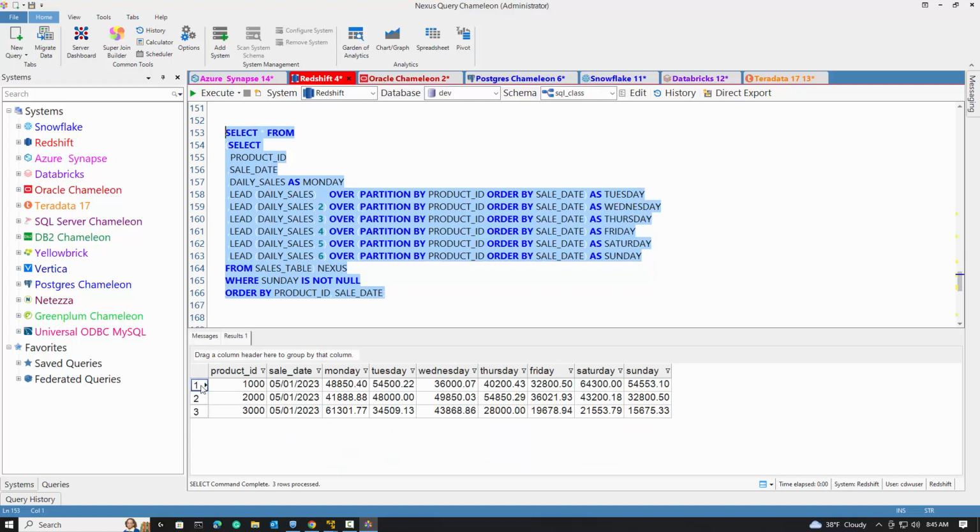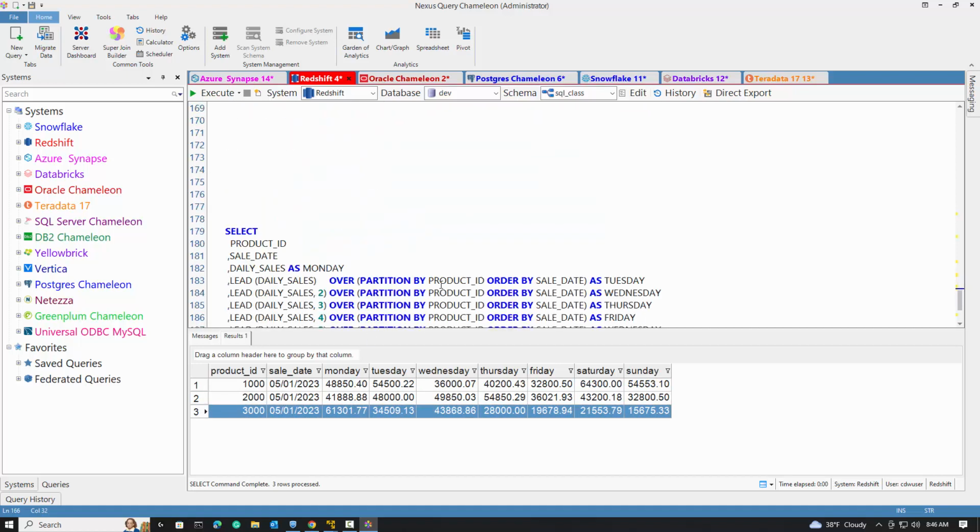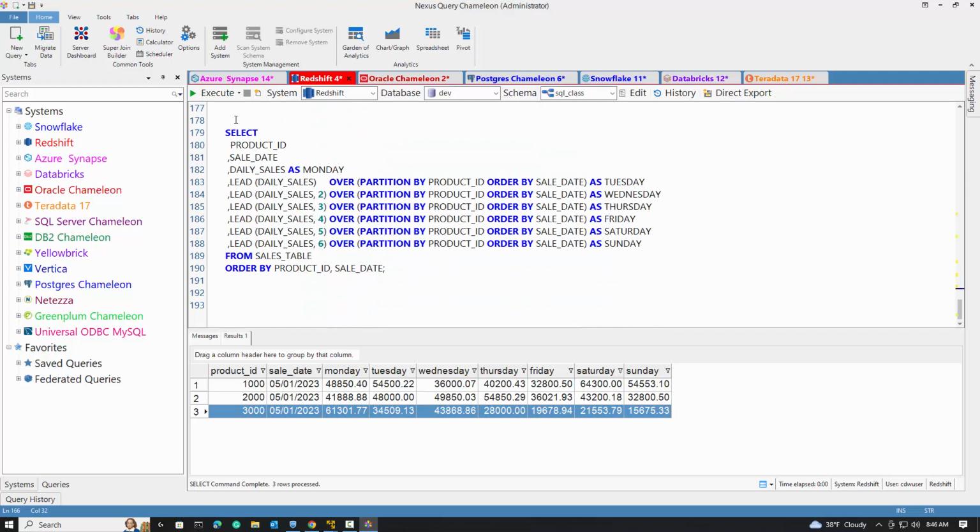There it is. I got my product ID 1000, 2000, and 3000. Monday through Sunday, this is perfect for graphing. Let's do it again because you'll see a wide variety of different syntax options.